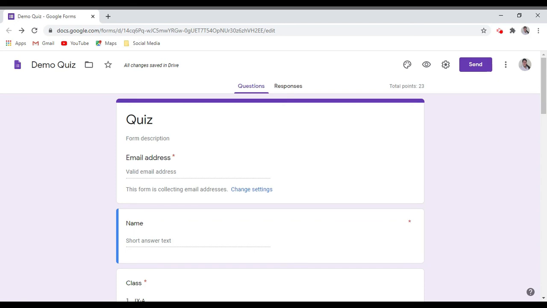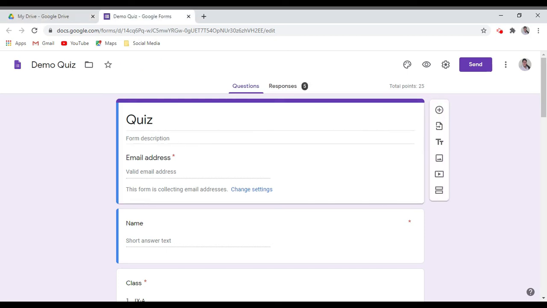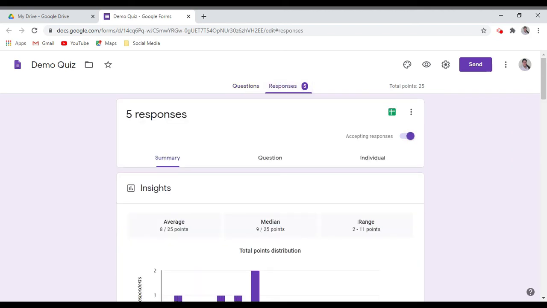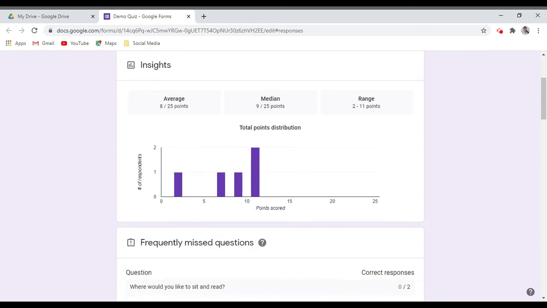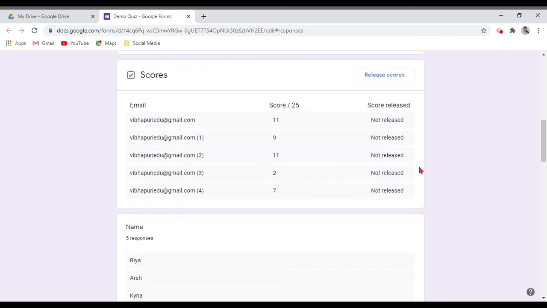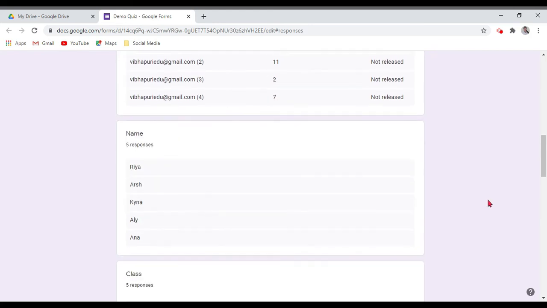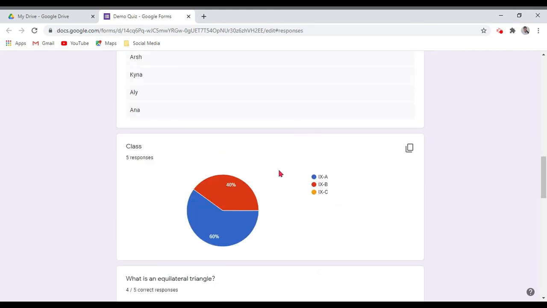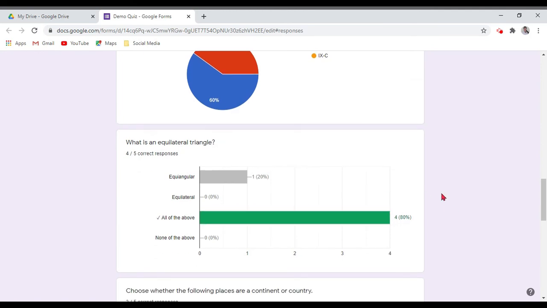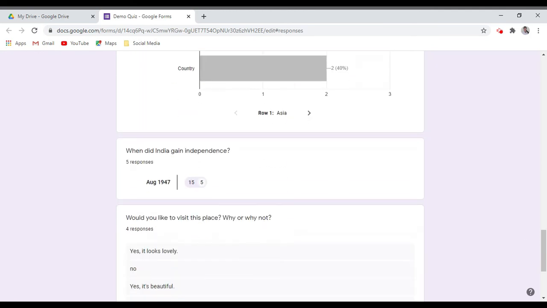Now, let's take a look at how the responses get accumulated and how you can analyze the responses of each and every respondent. Just for now, for demo purposes, I have filled up this form 5 times with my own email ID. As you can see here on top, it has started showing up that we have 5 responses. I click on it and this is how I get to see the responses. This is the summary of responses, all frequently missed questions, scores, these are all my same email IDs, the names of the students, the class, answer to every single question summarized in a manner which is easy for me to understand.